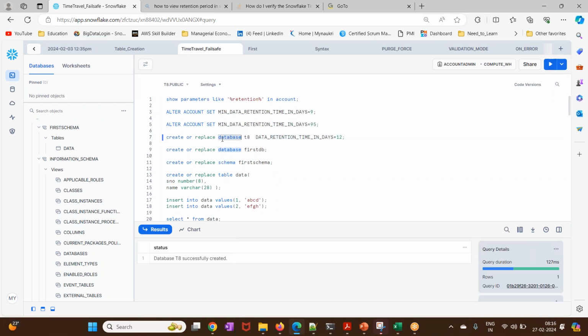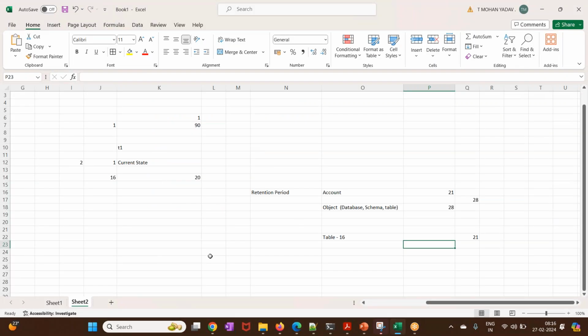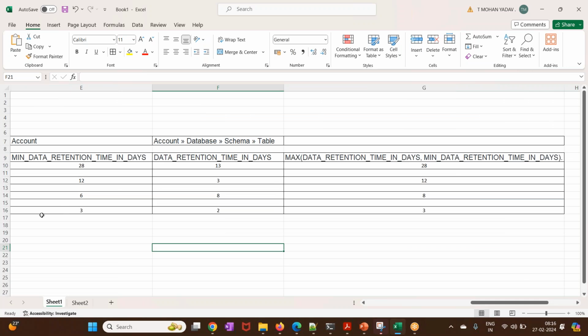So now this particular database T8 has been created with the data retention time in days set to 12 days. Though at the account level we have set it as 9 days, it is going to consider 12 days, as we have explicitly set this parameter for this particular database object. As you can see here, we have two parameters.